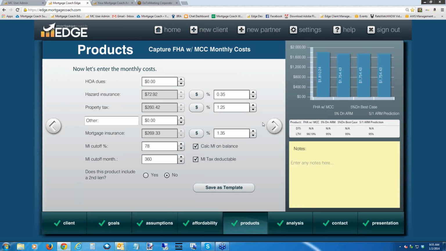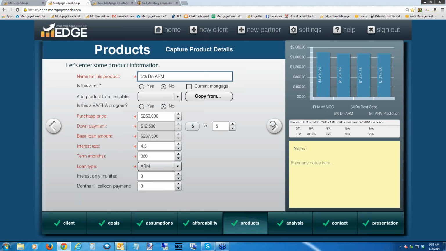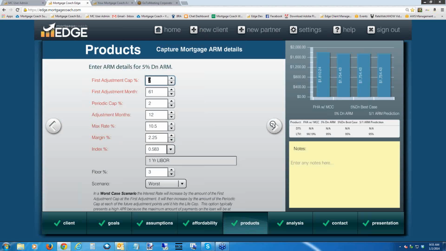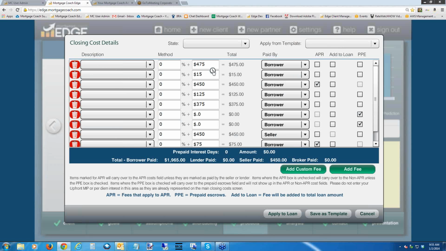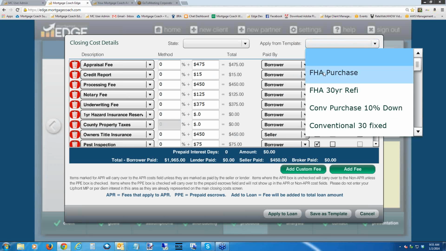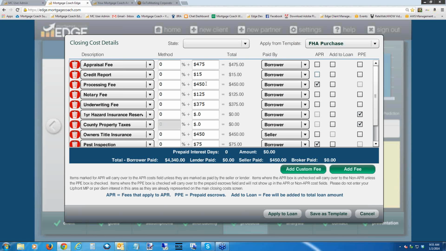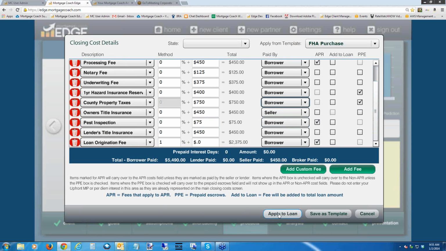sample file again. And let's say that I wanted to use this one for my 5% down ARM. I'm going to go to the closing cost screen on this one. And then all I'm going to do is select it from the drop-down. There's my FHA Purchase. It's already filled in everything for me. All I need to do is put in those calculated reserves. So what was that, 400 and 750. Everything else is right in here. I can now apply it to the loan.